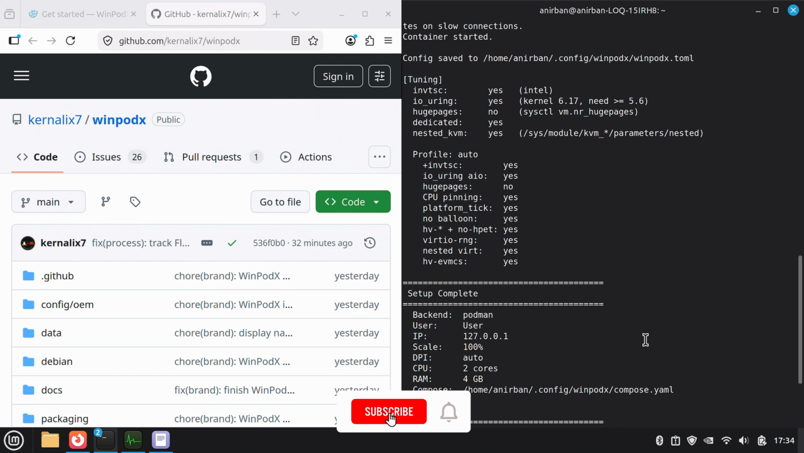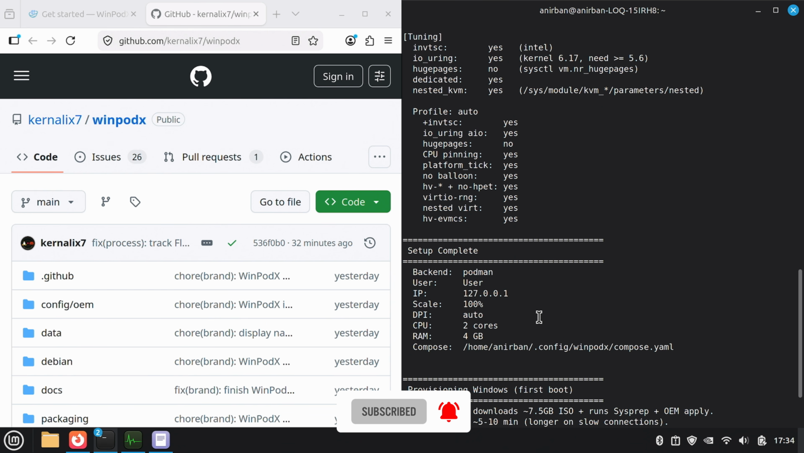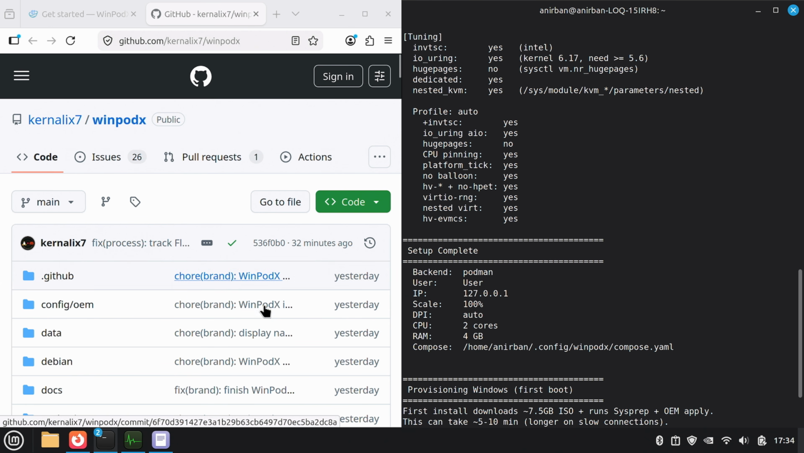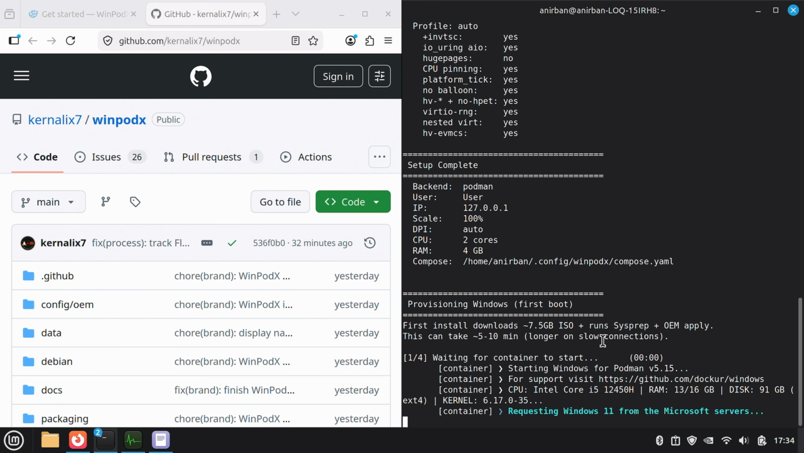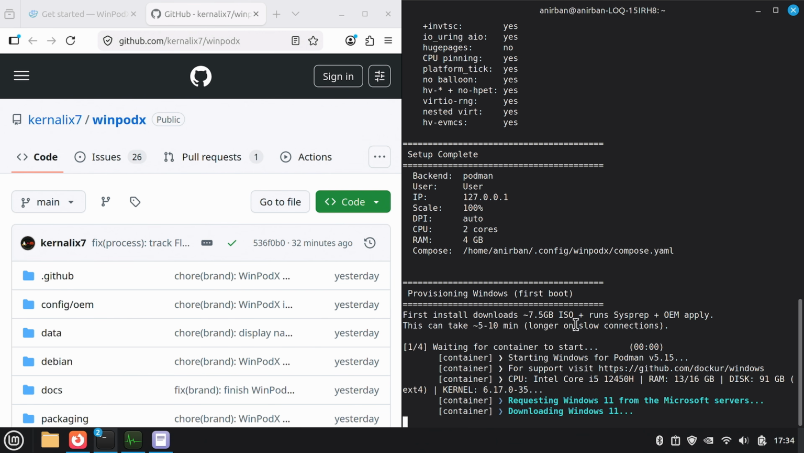Right now, it says the setup is complete for Podman. This is the IP address, so you can go ahead and open it up in your web browser and check if the Windows ISO has been downloaded. What it's doing right now is downloading a 7.5 gigabyte ISO. And yes, Windows 11 can be very light if it is debloated. It's downloading it straight from the Microsoft servers. It's going to take a little bit of time.